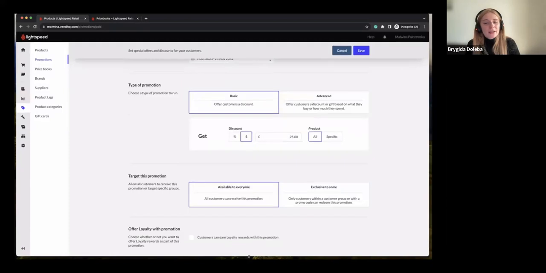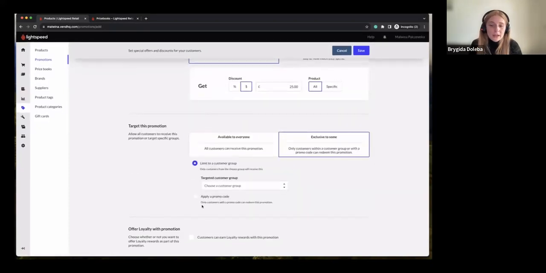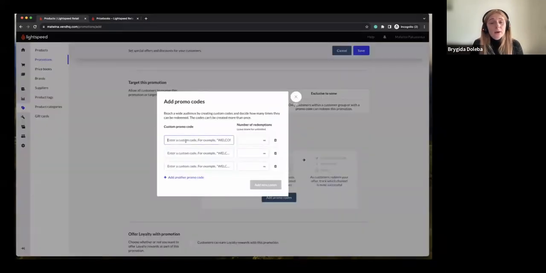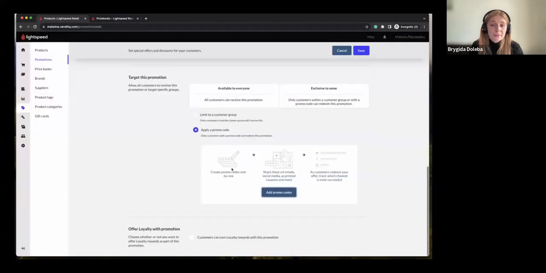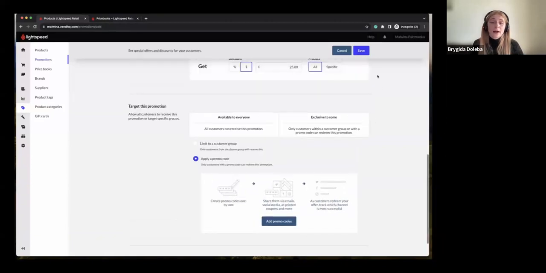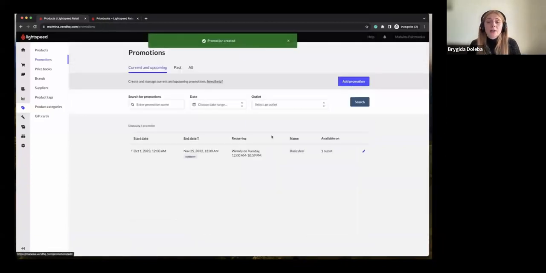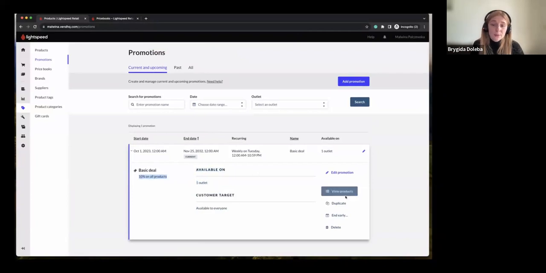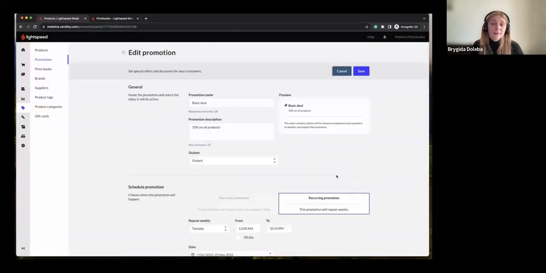As you can see, there's a lot of functionality here, and we can also select it to apply a promo code. Any customers who are provided with a promo code are the ones who will be able to redeem the promotion. You can see that you set up the promo code and number of redemptions here. Lastly, you can offer loyalty with this promotion, but this is also optional, up to you whether you want customers to earn loyalty. Then the promotion is showing on the main promotions page with all the details you just input and ready to be edited anytime you would like.